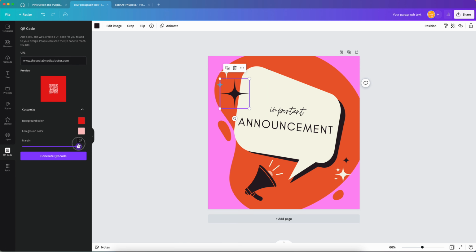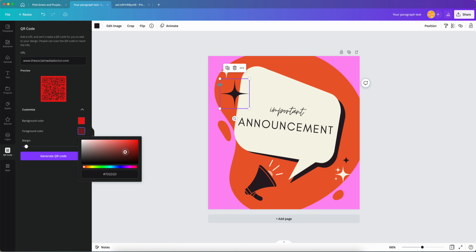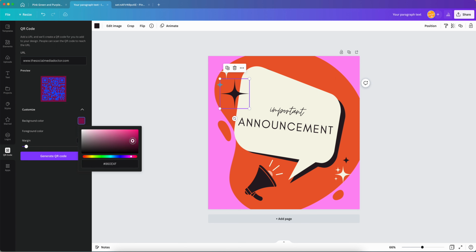So the margin changes like this. I like to leave it around a 2, just a tiny little buffer of space. And then again, change the color to whatever you're looking for. You can put in your own hex code and change this color. So you can change everything.